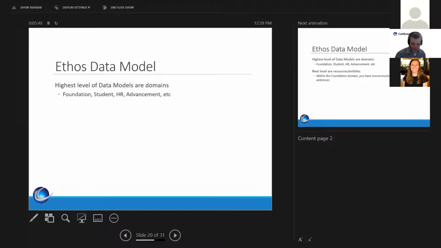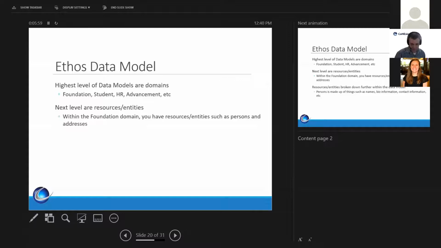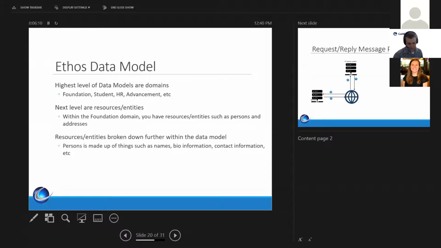The Ethos data model, at the very highest level, has domains: foundation, student, HR, advancement, etc. Within the foundation domain, you might have a resource or an entity like a person or an address, for example. And then within those resources or entities, you might have multiple objects that make up a resource. So for example, your person's resource will have names, it'll have biographical information, it'll have contact information, it might have email information. But again, it's pretty easy to navigate since you can pretty easily select the domain and drill down into it to find what you're looking for.